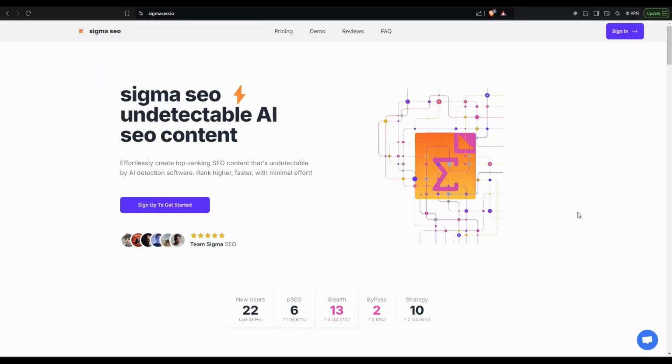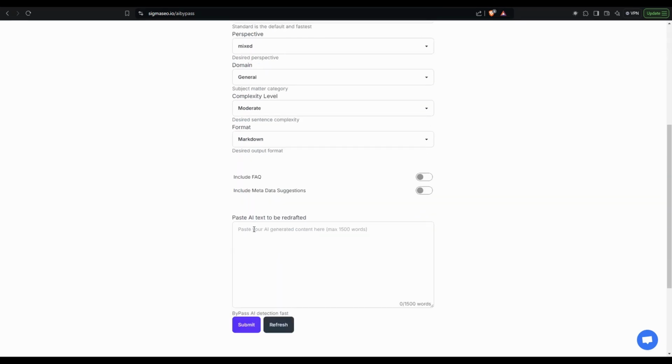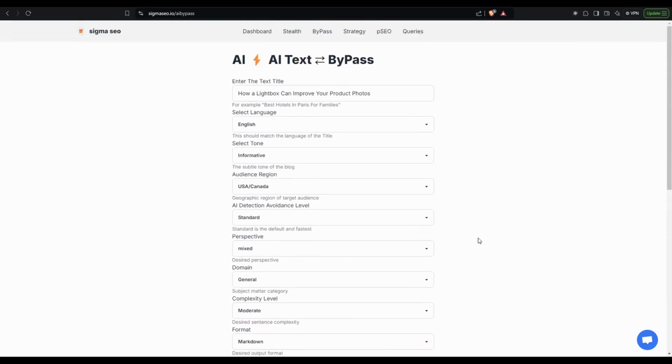So the tool we're going to be using to convert our AI content to undetectable AI is Sigma SEO. Let's see how it works using the bypass tool. I'm all logged in here and I've gone to this one here. It's called the bypass tool. And what this allows you to do is paste text in that's been generated elsewhere and then convert it to undetectable AI. So let's just scroll down the bottom first and I'll just paste in our article that ChatGPT generated for us. And I've entered in the title of our article.